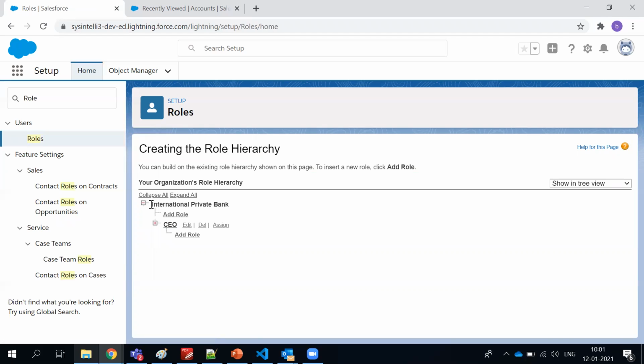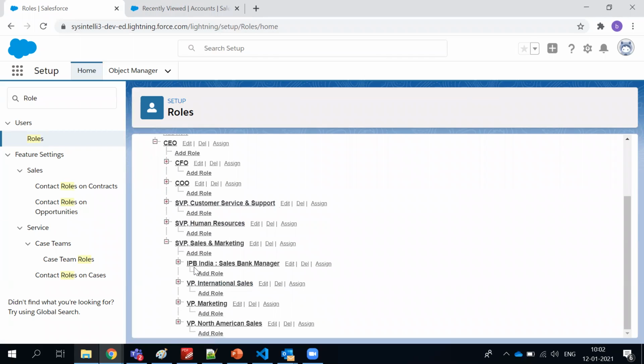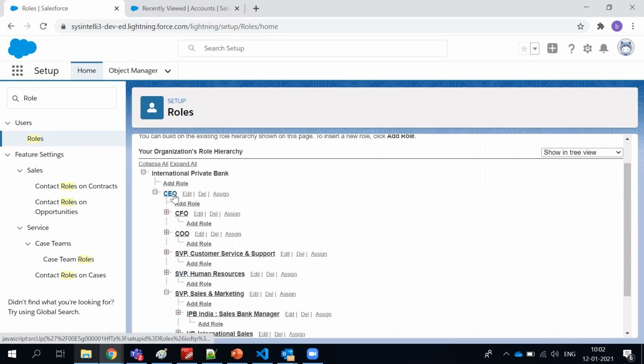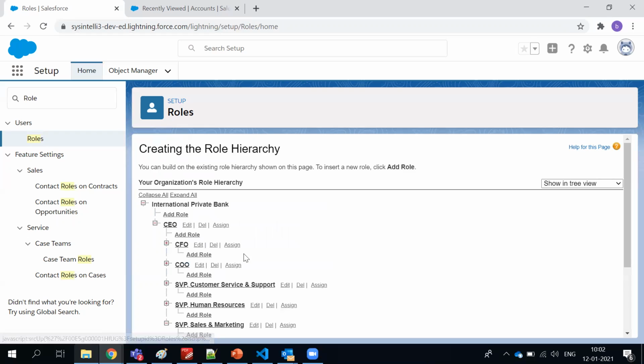This is the company name at the top, your CEO role here, and under that I have created someone called IPB India Sales Manager. Any records created by the sales manager can be seen up to the CEO level, but whatever the CEO creates, he cannot see. This is how we have set the roles. By setting the roles, it will help you decide who should see what.